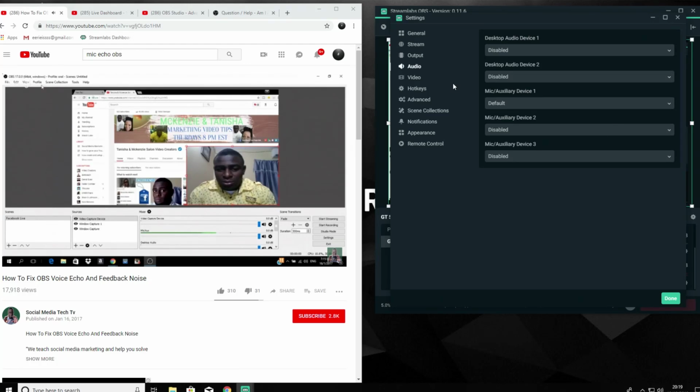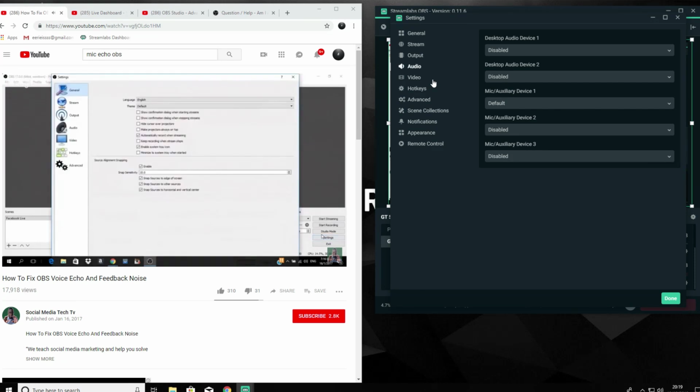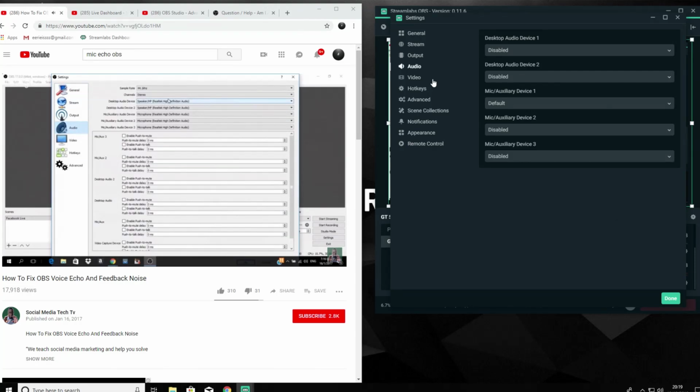What you want to do is go to your settings. You can go to settings from up here, click on File and then Settings, or you can click on Settings down here. Then you go to Audio, and you'll notice that five audio sources are enabled. What you want to do is disable some of them and leave only the one that you want to use enabled. I'm going to leave this one on, the main source.